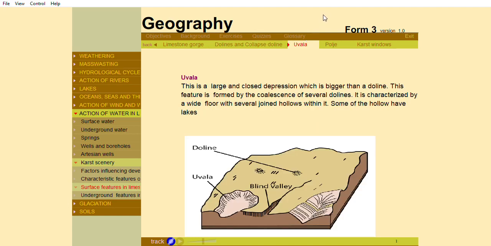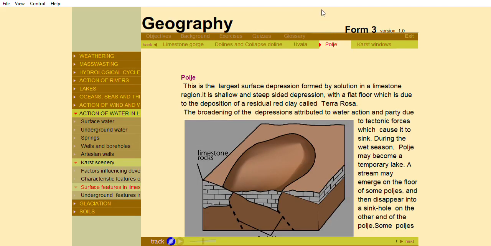Uvala. This is a large enclosed depression which is bigger than a dolline. This feature is formed by the coalescence of several dolines. Polje. This is the largest surface depression formed by solution in a limestone region.